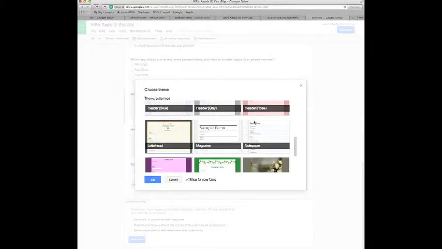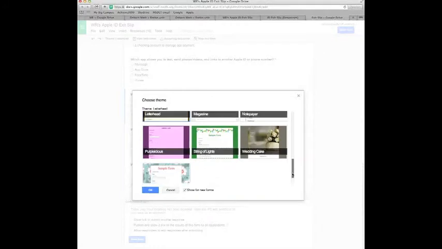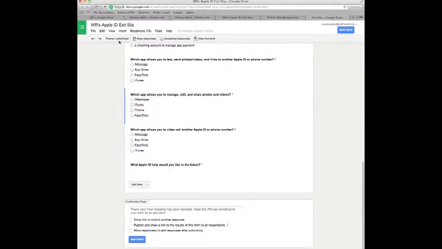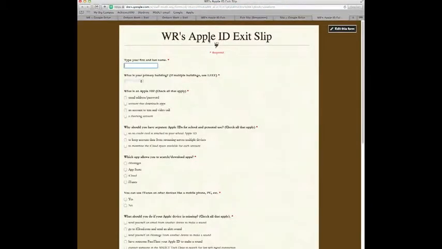You have themes that you can select, and this gives a customized look to your form. For this one I've chosen letterhead, but if you want to view the live form, it brings up what it would look like to your users.